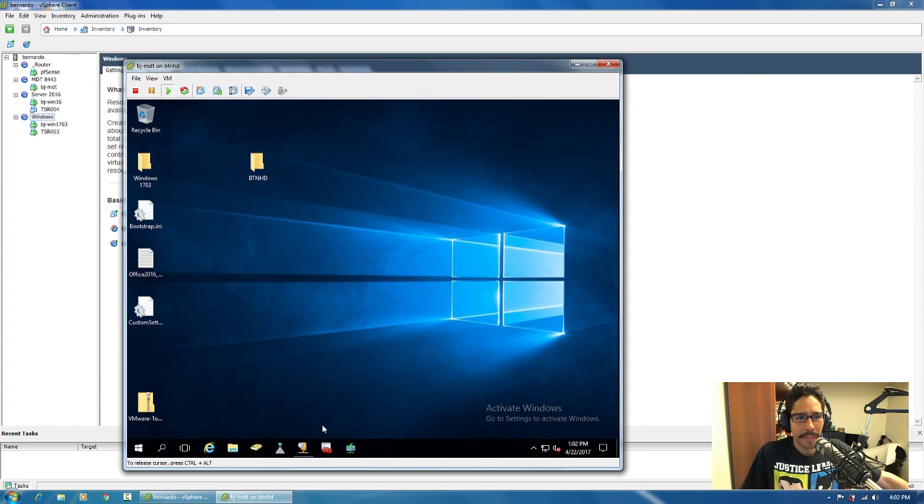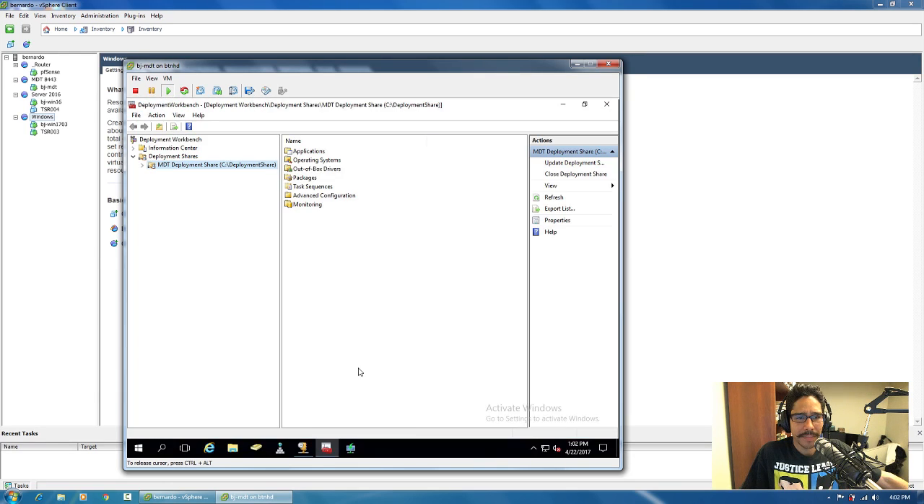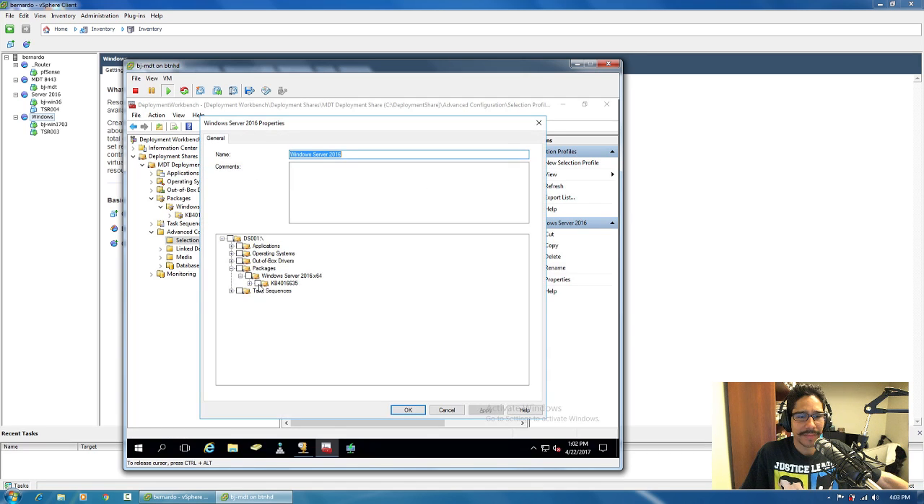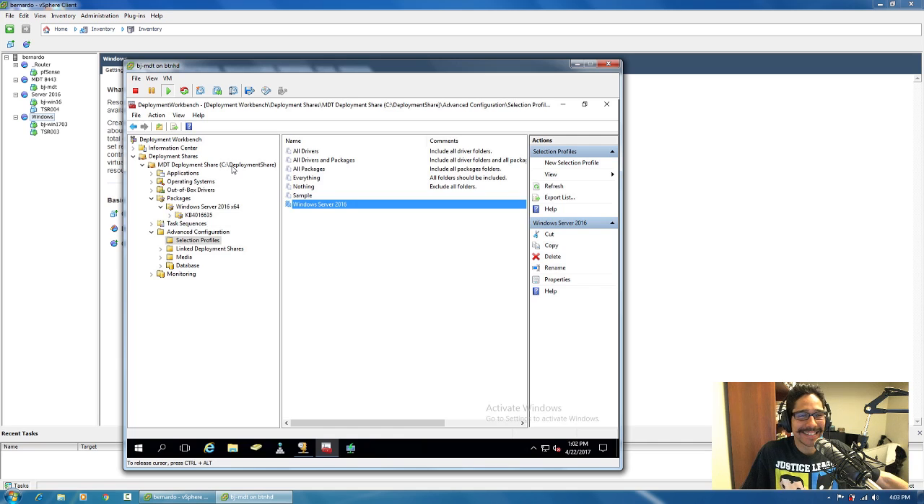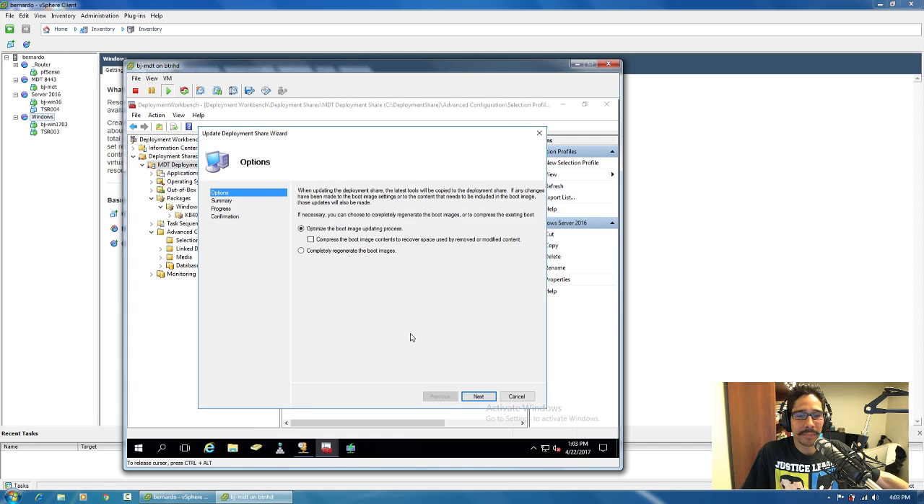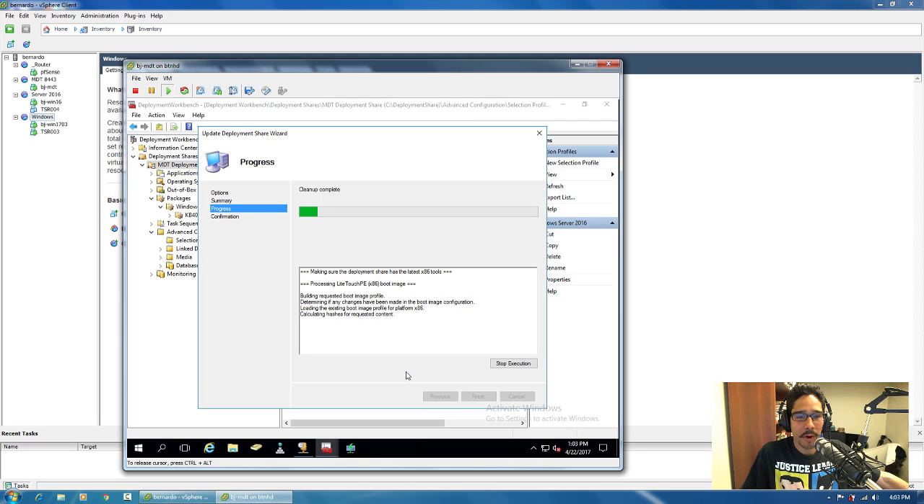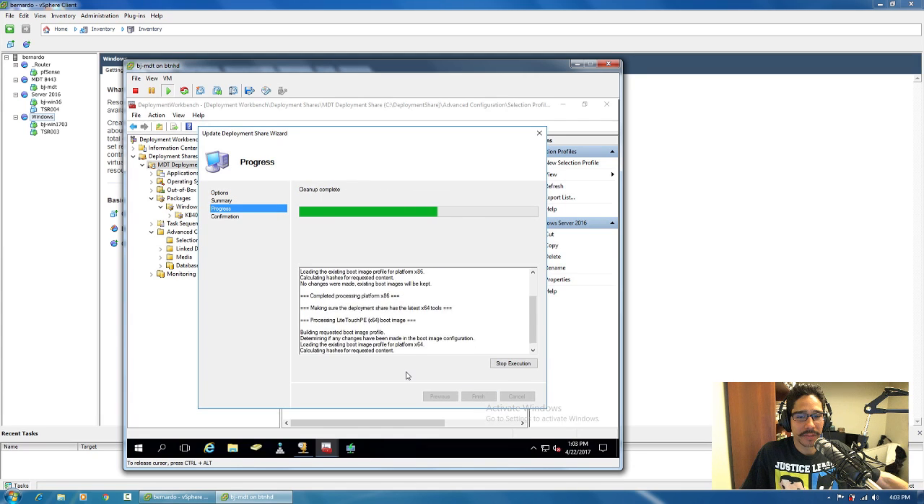Let's open up our deployment workbench real quick. I want to check something out, because we made modifications within the package node right here, my selection profiles probably changed. See? I knew it. I have to right click this and do a deployment. It should be much faster now. I'm hoping it's much faster, because there's nothing huge.